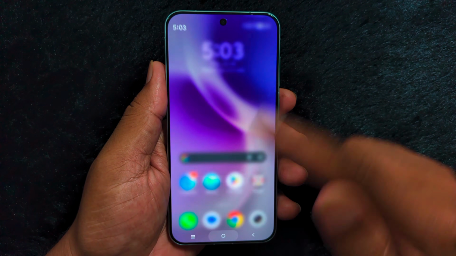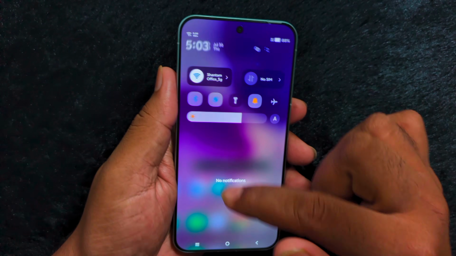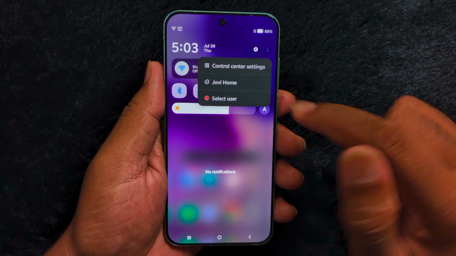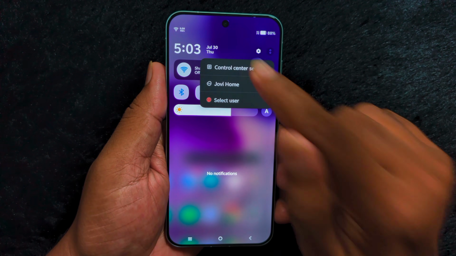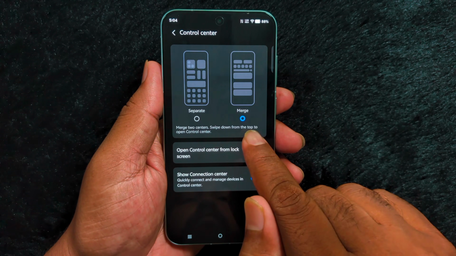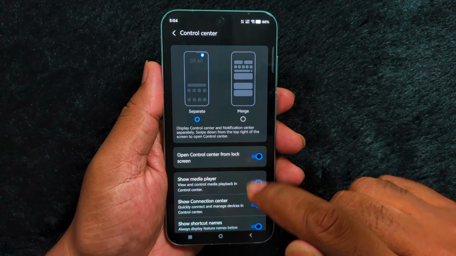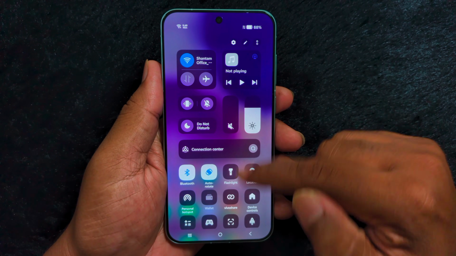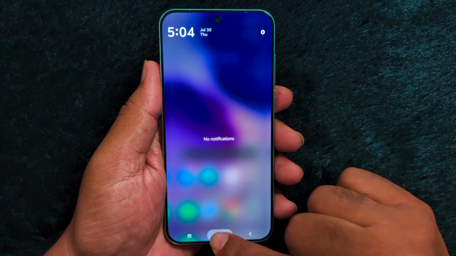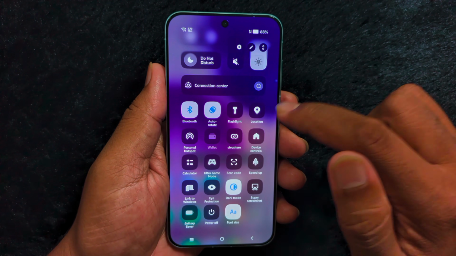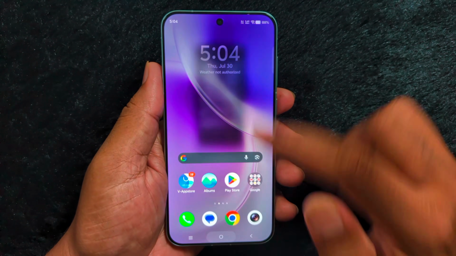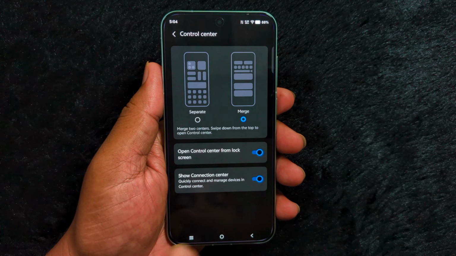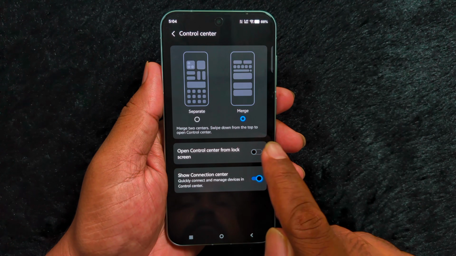Step 2. Change Vivo Control Center settings. Swipe down to open the Control Center. Tap the two dots in the top right corner. Tap Control Center Settings. Two options are available here. Separate: Display Control Center when you swipe down from the top right, and view notifications when you swipe down from the top left of the screen. Merge: Swipe down from the top of the screen to view both Quick Panel and notifications. Choose from Separate or Merge. You can access the Control Panel from the lock screen in your phone.